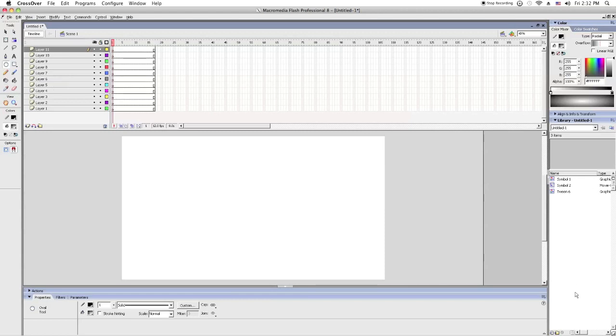But like, this folder would be useful. You add a folder and type in symbols. Then you could separate your symbols into here. Double click the folder to open it up, and double click to close it again. But that's it for the basic interface of Flash.